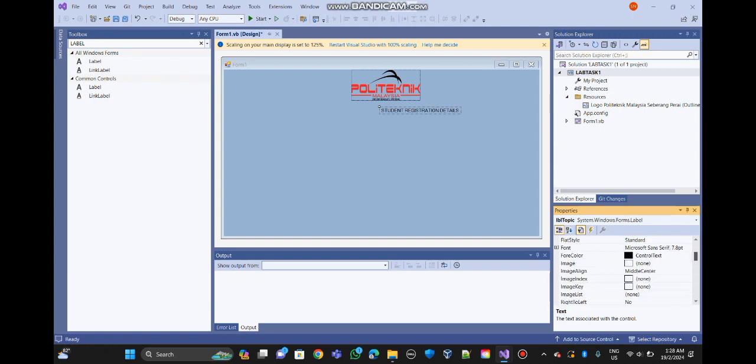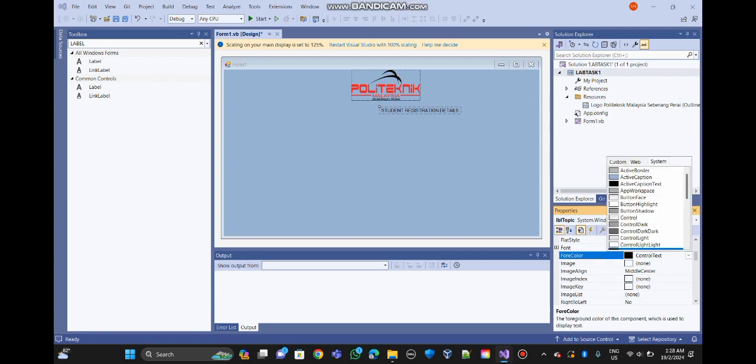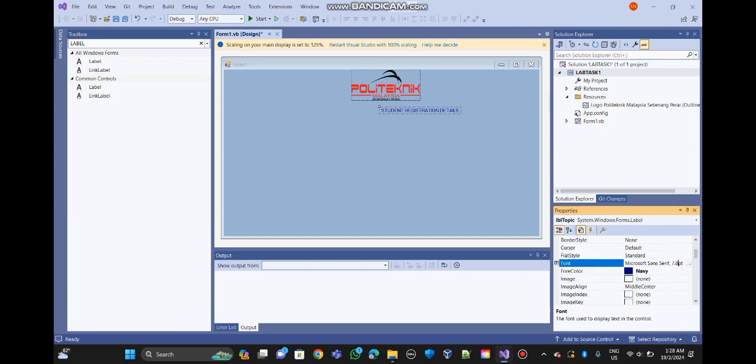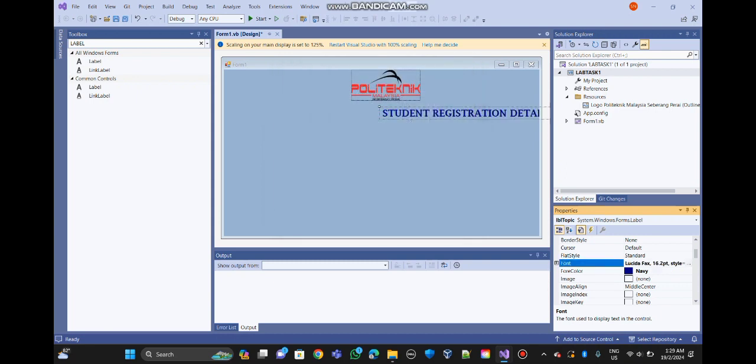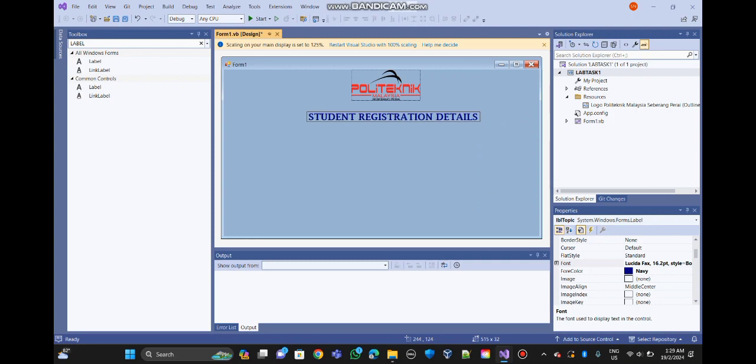And now I'm going to change the font color. I'm going to click custom and then I'm going to choose this color. And then I'm going to change the font style and size. I'm going to choose this font and then this font style and then I'm going to choose size 16, then click OK. Now I'm going to put this in the middle.